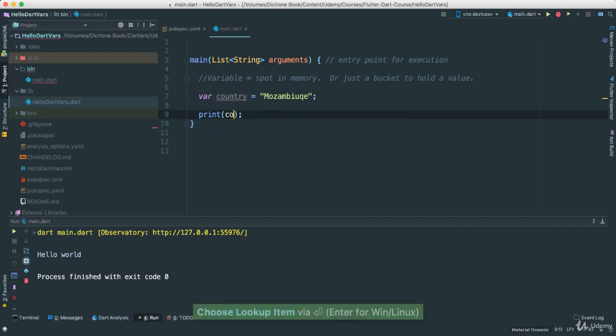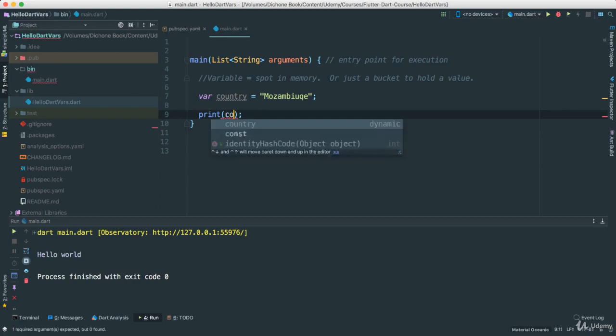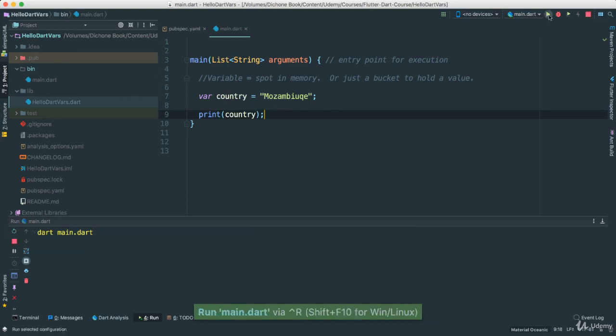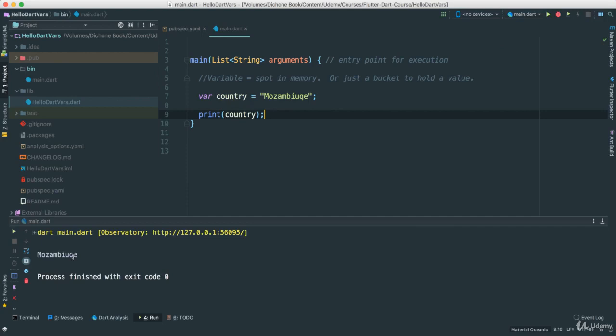You'll notice here also the beauty of using an IDE, an integrated development environment: the moment I start typing, it guesses what I may want to invoke. In this case, it's country. Just hit enter, and there we go, country. Now, you can imagine if I save this and run, what do you think is going to happen? Voila, Mozambique. Because now we said print what? We're going to print whatever we have inside of this bucket called country, which contains Mozambique.